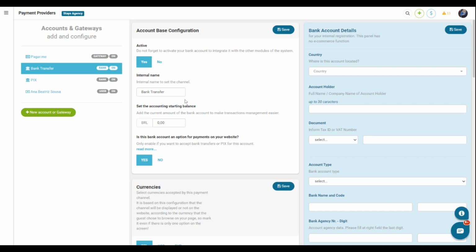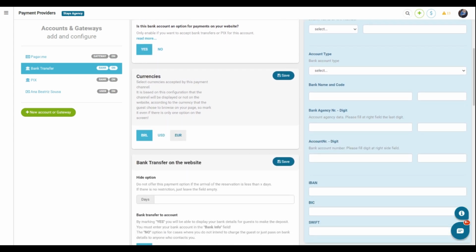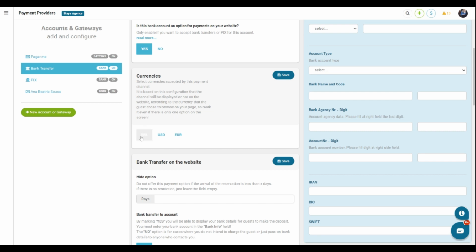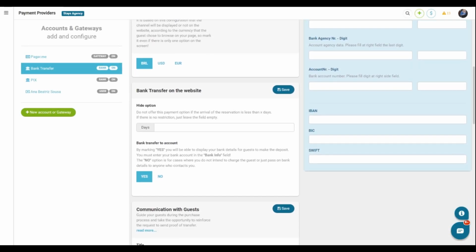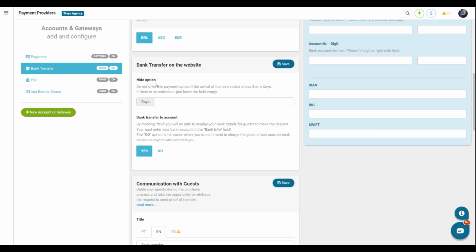And, in the field below, you will check if the option will be enabled for the website. In Currencies field, remember to indicate which currency you accept on the transfer or Pix. You must select the currency for the option to appear on the website. And save the options. In the Bank Transfers field on the website, you can hide the bank transfer option depending on the period of days between the reservation and the guest's arrival.